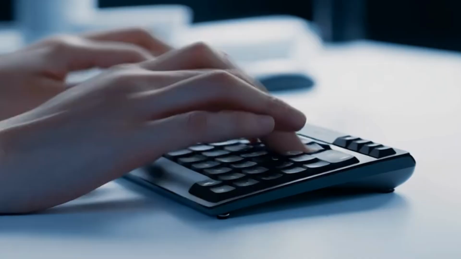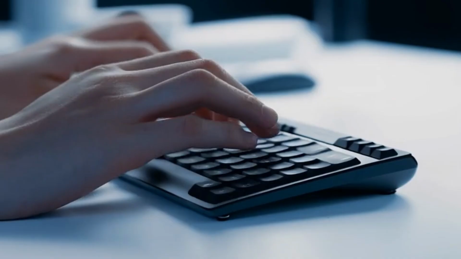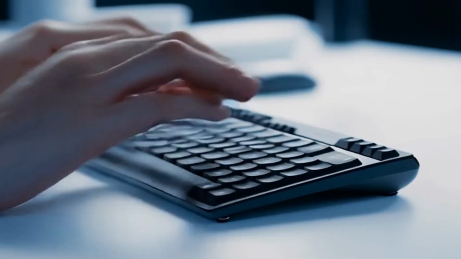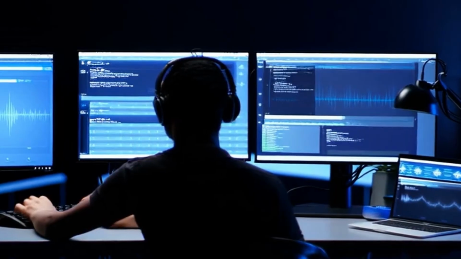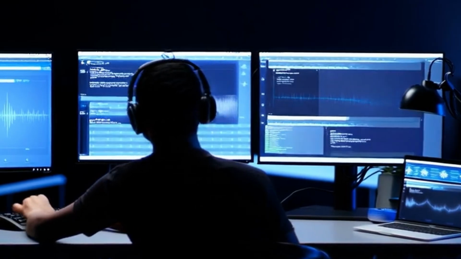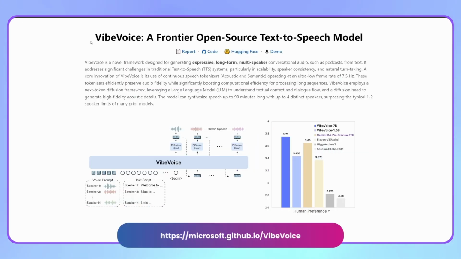Imagine if you could create an entire podcast over 90 minutes long simply by inputting text and generating realistic voices. In this video, we're going to see why voice actors are in danger of losing their jobs. Microsoft just launched this tool called VIBEVOICE, which is an open source program to generate realistic voices.